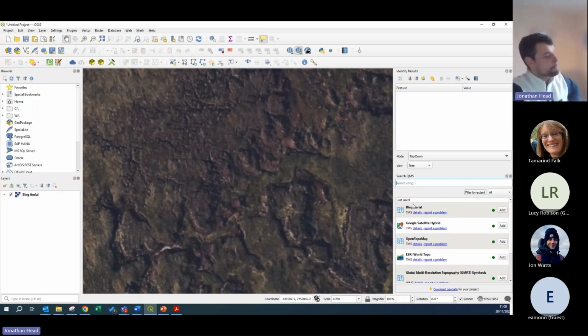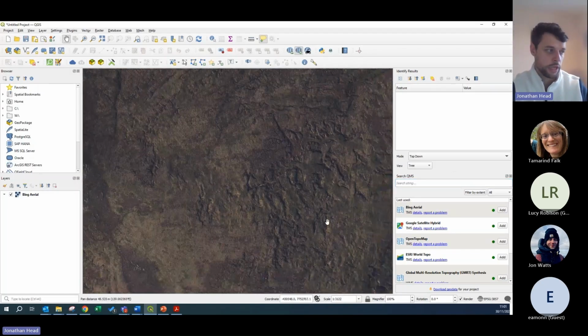This is the bit where YouTube comes in useful. If you quickly go onto YouTube and search how to add a Bing map or a base map to QGIS, there'll be a 2-minute video to show you how to do it. Once you've used one, that base map will remain in your list of maps. The ones I recommend are Bing Aerial, Google Satellite Hybrid, and then Open Topo Map.